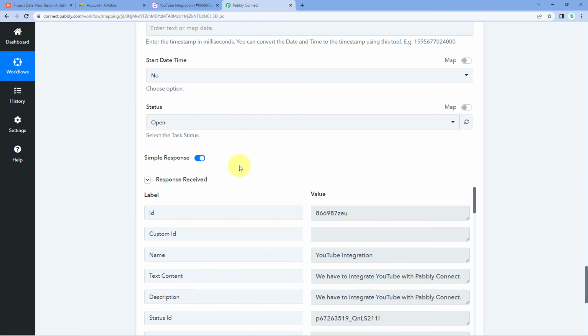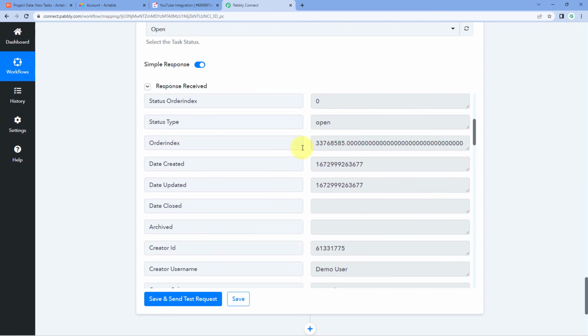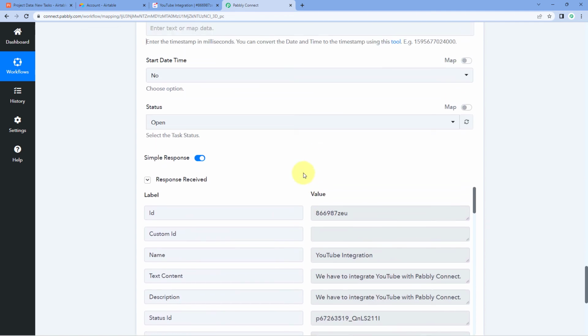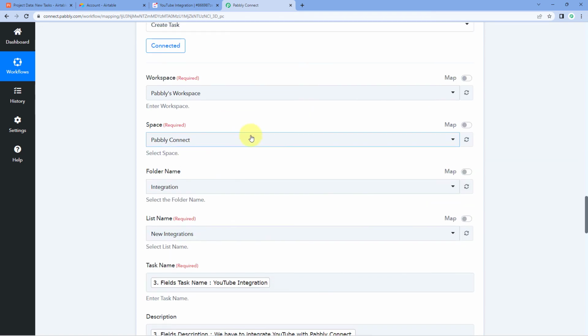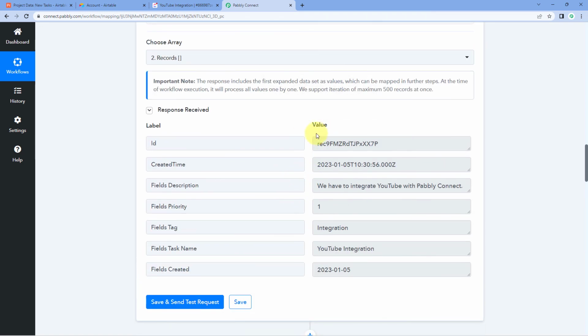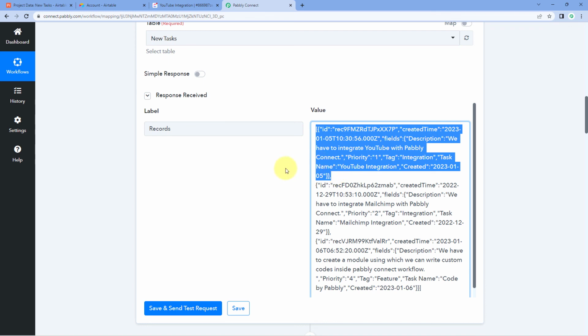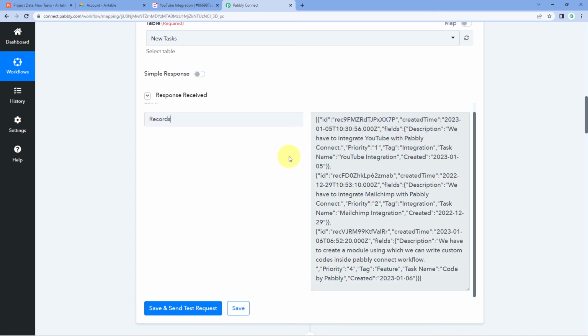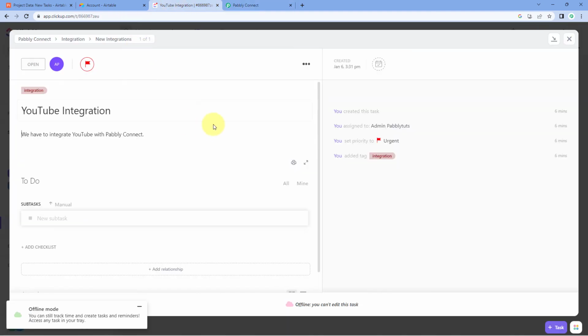After clicking on Save and Send Test Request, here you can see that we have received some response. And this response seems to be a positive response to us. This response shows that the data which we have mapped over here, basically the details of the very first record which we have received from Airtable data inside Pabbly Connect, and using iterator, we have actually converted that data of the very first value in the simpler format. Using these same details, a new task is created in ClickUp. So let's check it. We will go to ClickUp.